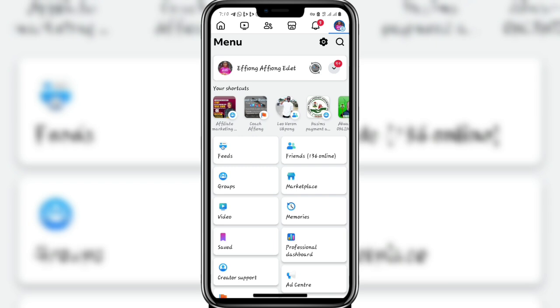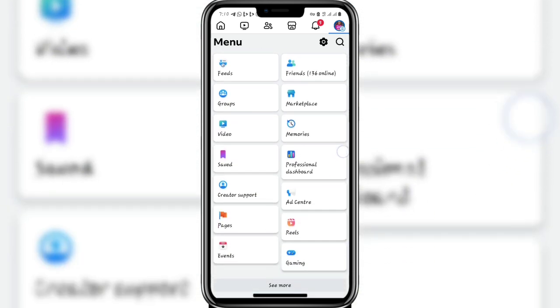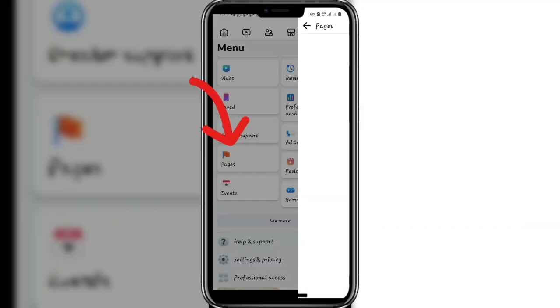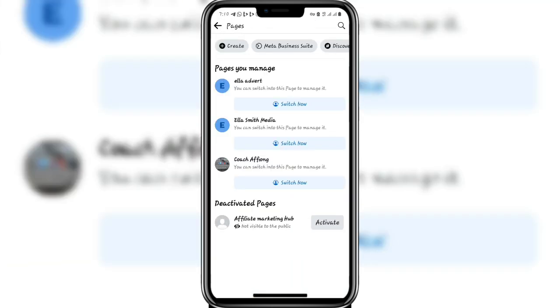So when I click on it, I'll just scroll down to where I see pages. You can see it right here, pages. So I will click here. When I click here, there is an option. These are the pages I'm currently managing under this account. So I can either switch from my profile to one of these pages, or I can create another one.